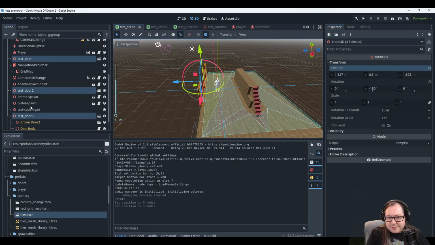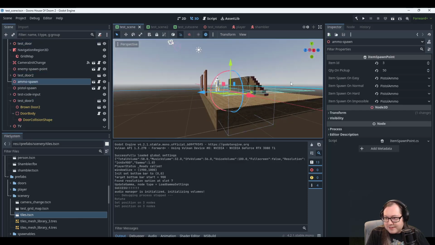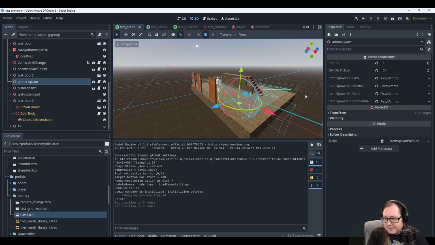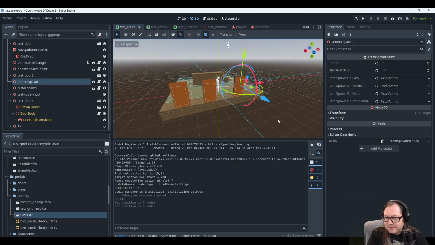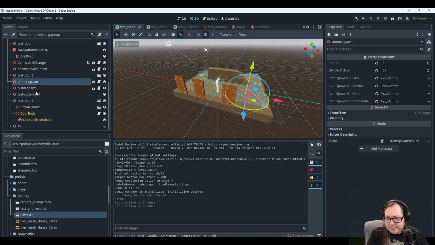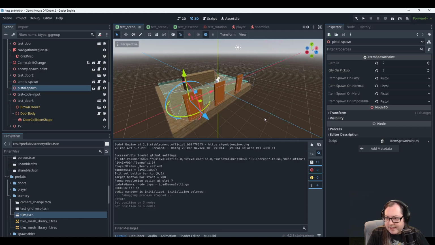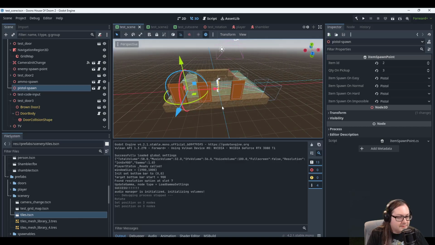Honestly, this is all test room stuff anyway. I don't really care that much about it being perfect, you know? So the two pickups are fine because I had them a little bit off the ground anyway.